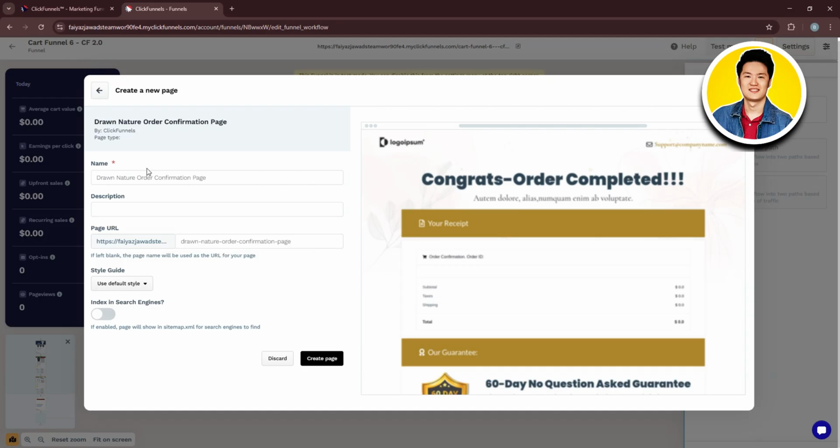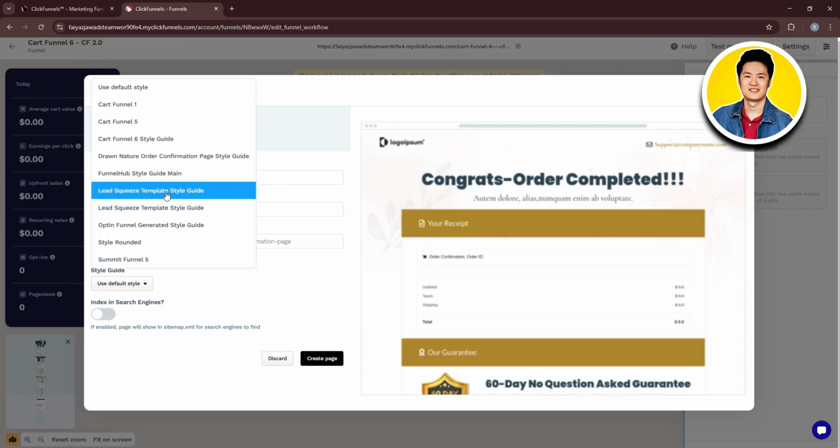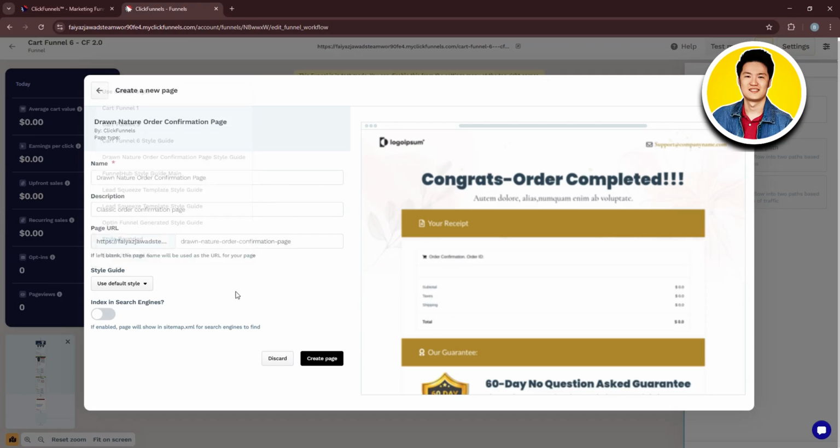On this section, you need to put in a name for your page. So, on the name section, type in the name and then put in a description. Also, you can set the URL for your page. Then select a style for your page from all of these options. You can also enable index in search engines. Once you're done putting in all the information, click on Create Page.